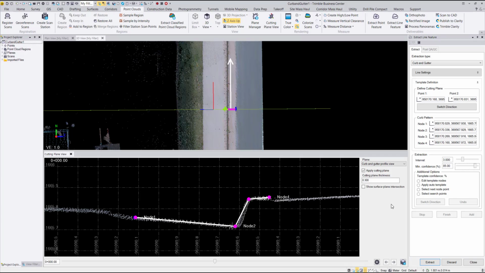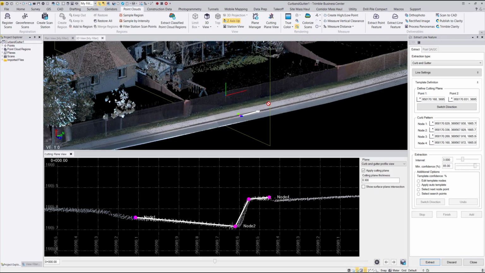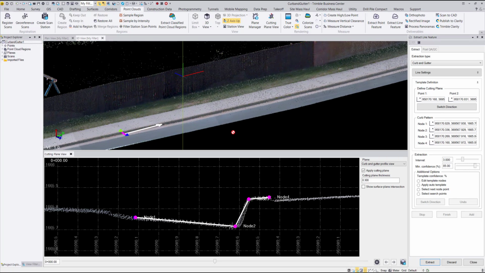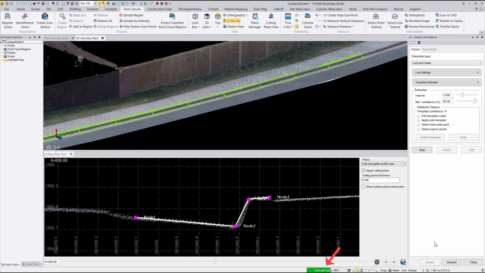Before hitting extract, I'm going to rotate my 3D view so I can get a better view of the extraction running. We can also press the Enter key to start the extraction process. In the graphic view, each extracted line string is displayed in green, and a status bar displays at the bottom of the TBC window, showing the progress for each extracted interval.